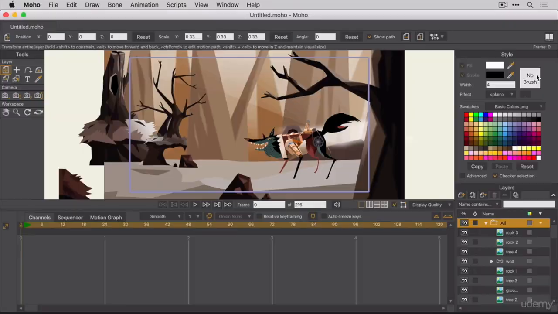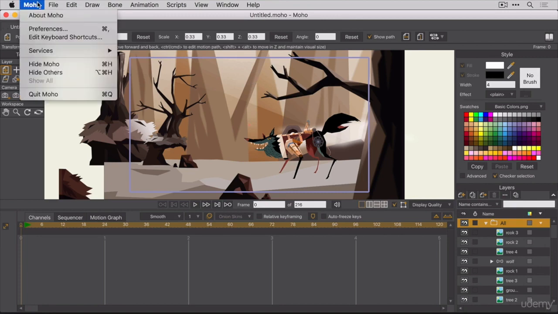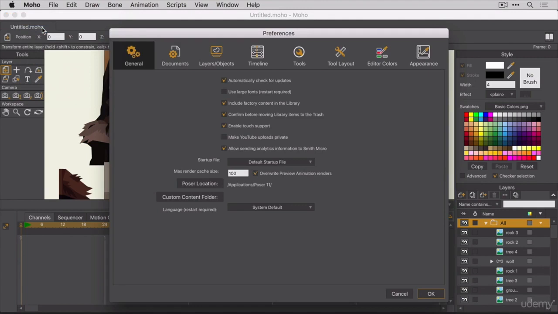You'll notice that when Moho first launches, it opens a demo project. You can actually change that behavior. In the Moho Preferences General tab, change the startup file from default startup file to whatever works for you. For me, no document works perfectly.